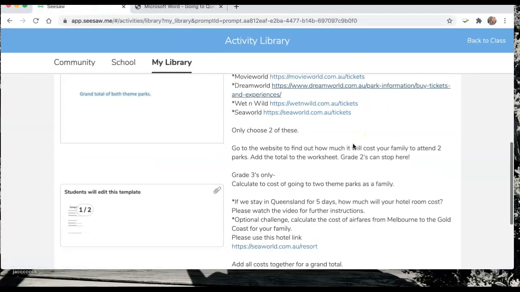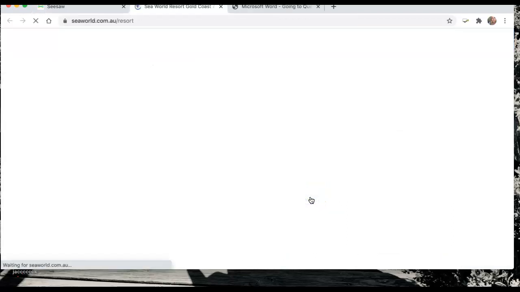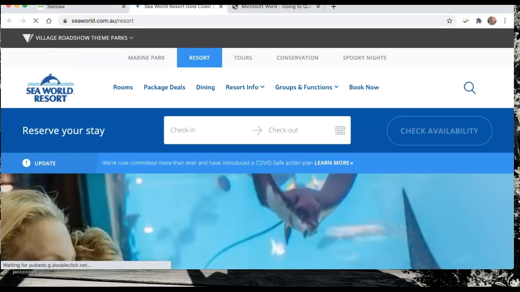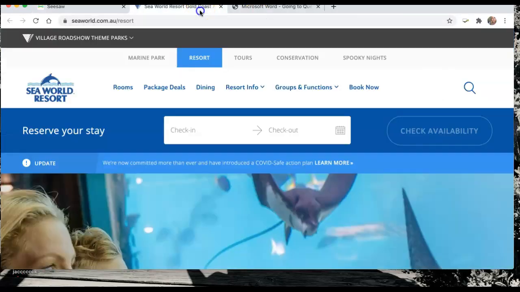Now I've also given you this link here where it says SeaWorld Resort, because we are going to stay there and have lots of fun. So you click on this link here that says SeaWorld Resort, which is the place where you stay with your family. Let's read the instructions carefully. If we stay in Queensland for 5 days, how much will your hotel room cost? And we're also going to have our flights, but that's an option.